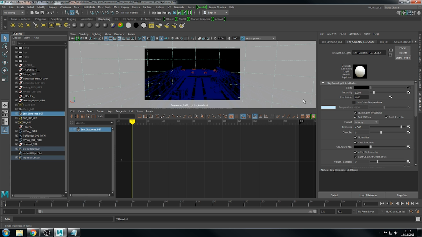The resolution is the resolution of the texture that you're using. So this wants to be the width of the texture that you're using. These three are standard with any light. Illuminates by default, whether it's on or off. Emits diffuse, emits specular, so you can have more control. The format is basically what format the IBL is in.